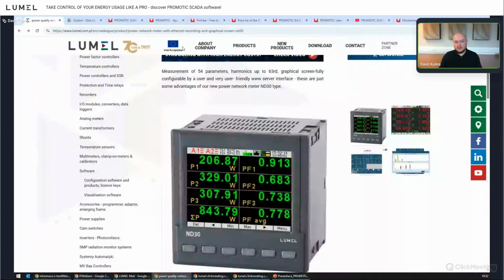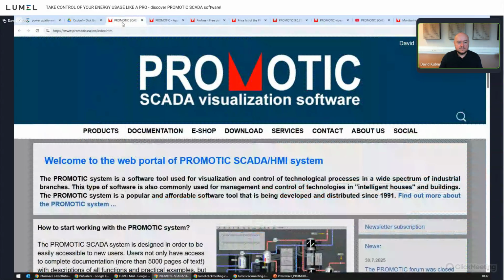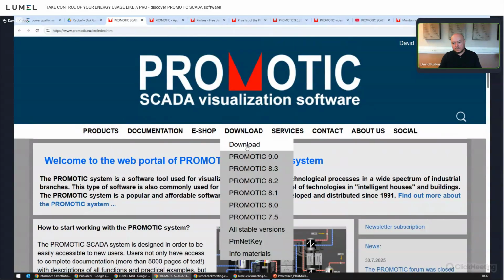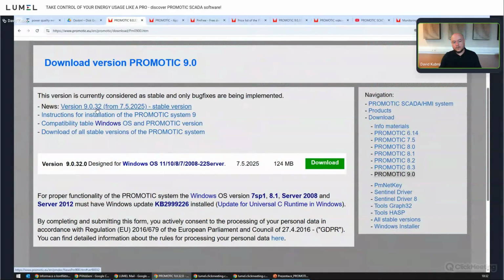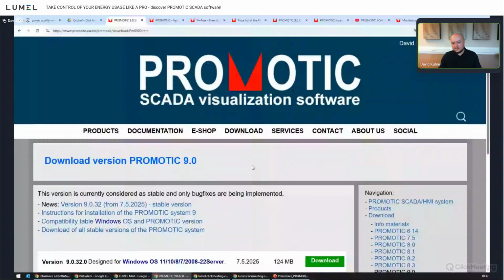And now the last mention that I will have is this is the web page. The home page of our system is promotic.eu, and if you come here, you can open the download section and download the latest version 9.0.32 free of charge, and install it and use it exactly how we are going to show you now. So anyone who wants to try it, test it after we finish, you can just come here, download the system, and do exactly the same what we had, and maybe even more.